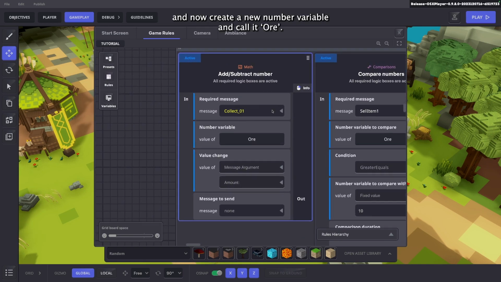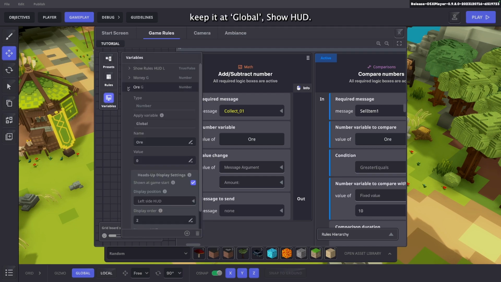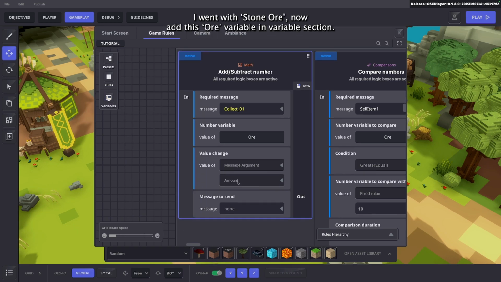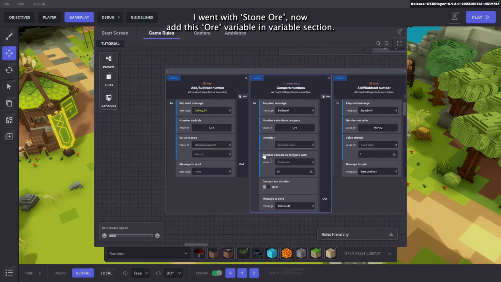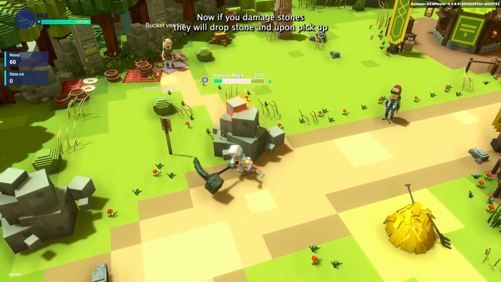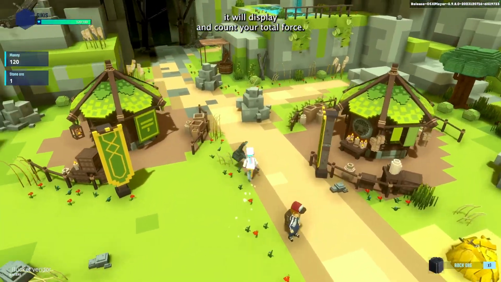And now create a new number variable and call it ORE. Keep it at global. Show on the HUD, left side, and pick any display name you want. I went with stone ore. Now add this ORE variable in the variables section. Now if you damage stones, they will drop stone, and upon pickup, it will display and count your total ores.